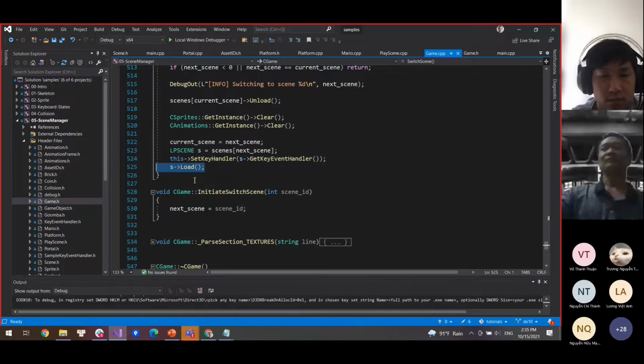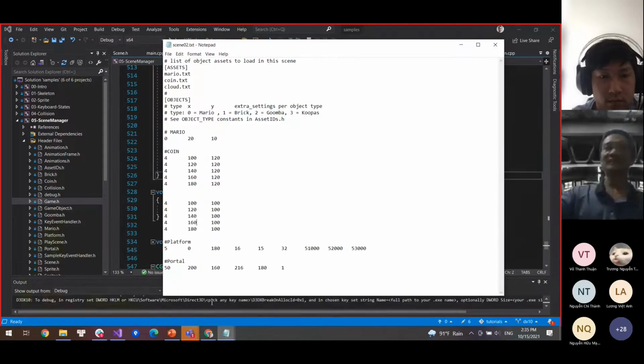Okay. So what does the scene file look like? The scene file is basically the same format as the main database file. It's split into two sections. The first section is assets. Assets means the sprite and animation. Because of scene 2, we need the assets of Mario, the assets of Koi, and the assets of the cloud object. So we have to put the names of these three files over here.